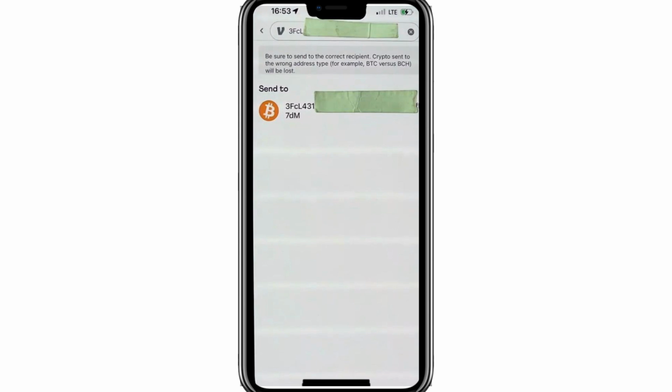Now, tap on the Send button, which looks like a paper airplane icon. You will be asked to enter the Bitcoin wallet address that you want to send the Bitcoin to. Be very careful with this step.